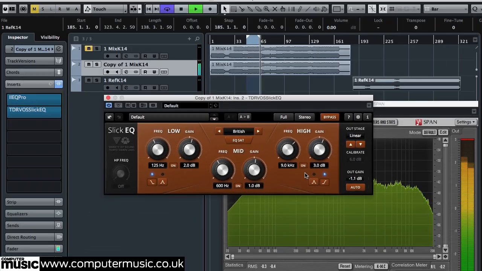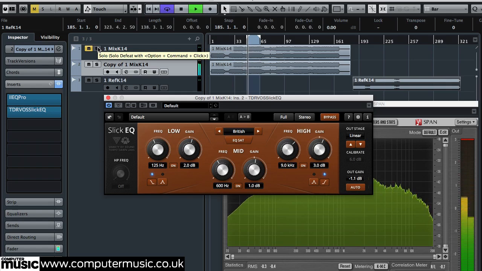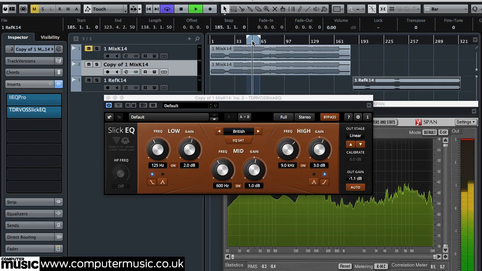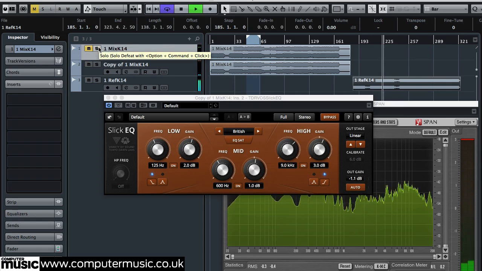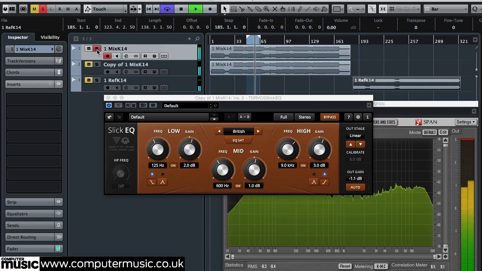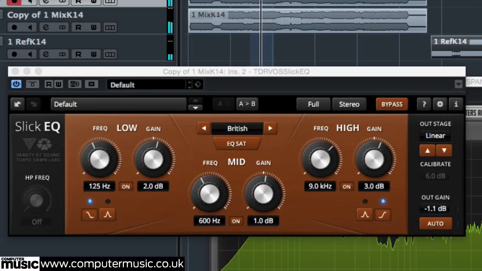When comparing the mix and reference, the relative levels of low, mid, high frequencies are now much closer. Hitting Slick EQ's EQ Sat button adds subtle saturation, gently thickening the sound. Next, we can choose a different output stage to add further character.